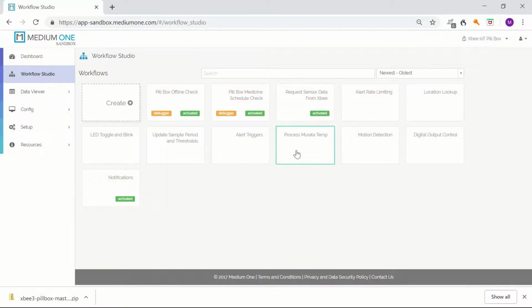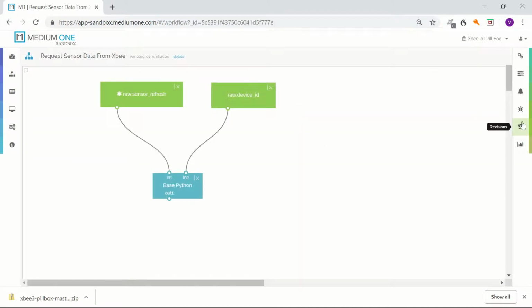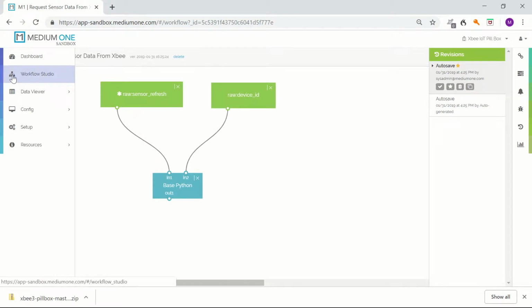Workflows in Medium One are scripts written in Python that run on Medium One's cloud platform. These workflows give engineers the ability to program triggers that activate either when a specified event is received from the board or based on a determined schedule. Some of the things you can do with workflows include gathering data analytics for your team and sending alerts. Only developers have access to the workflow. It is not meant to be programmed by the end user.